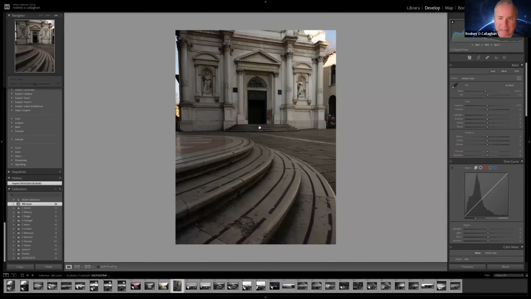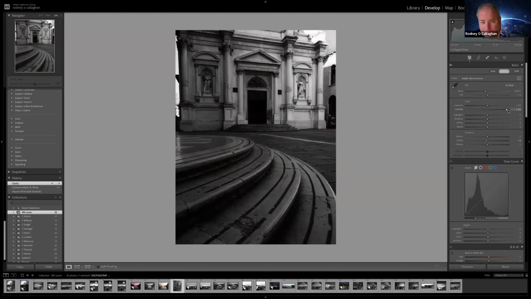So this is a building. Obviously it's in Venice. I can't tell you now the area it's in. I just know how to find it. So we'll convert it to black and white. We'll shoot up the contrast.